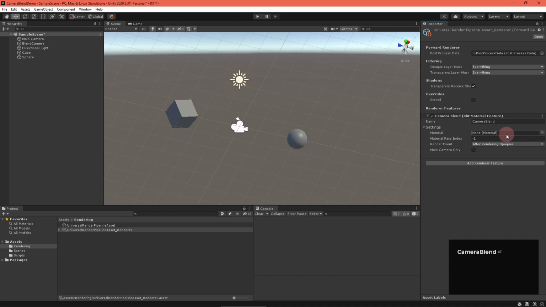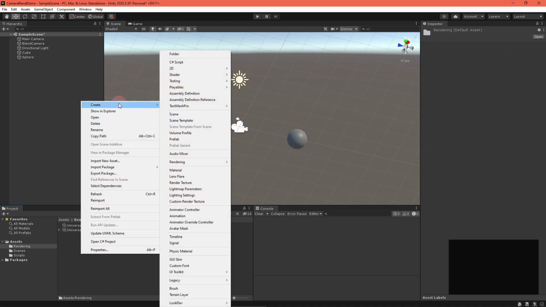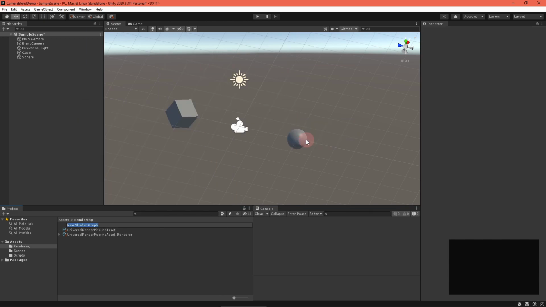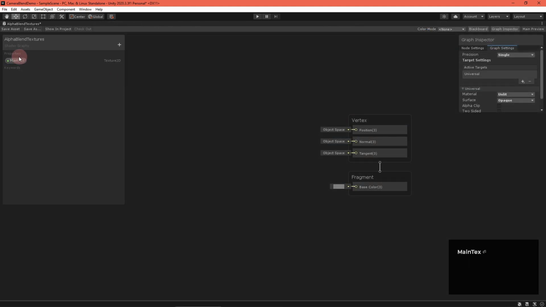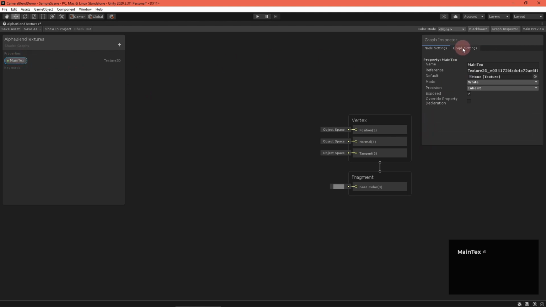Next up, we need to make the shader which executes the blending post-processing effect. It's really simple to do in the shader graph, so create a Universal Render Pipeline unlit shader graph and open it. First, we need a texture 2D property for the main text, which is a texture set by the blip command in the renderer feature. This will hold the main camera's output. Next, create a blend text texture 2D property for the blend camera's render target.